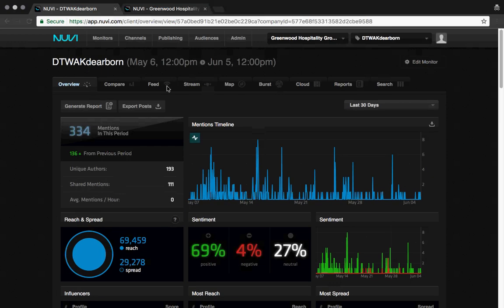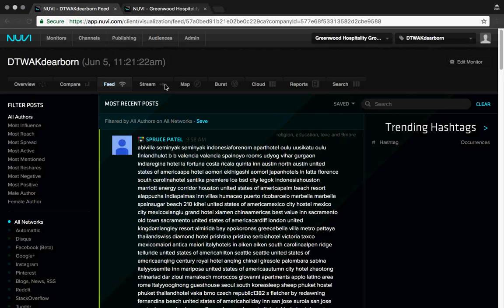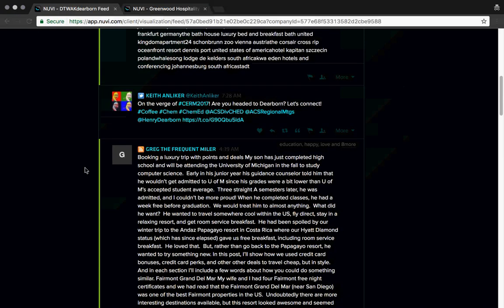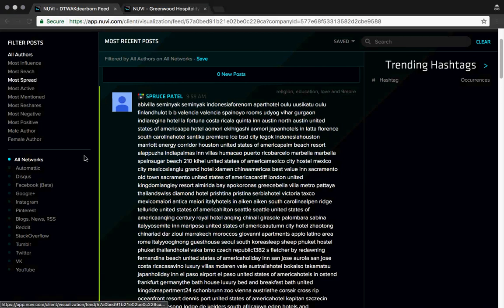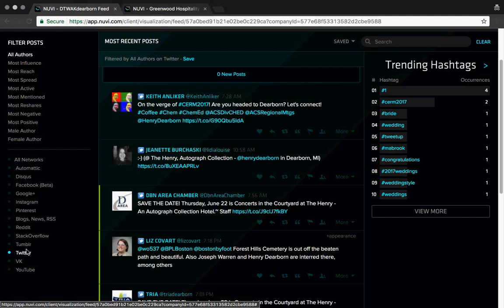Okay, perfect. Then we will go ahead and take a look at the feed. So the feed is going to act like our real-time social media inbox. It just means that our most recent mentions appear here at the top, and then they'll filter down. You do have the ability to filter the feed over on the left-hand side, so you can filter it by most spread, most mentioned. You can also filter by network. So we might choose to look at just our Twitter mentions.